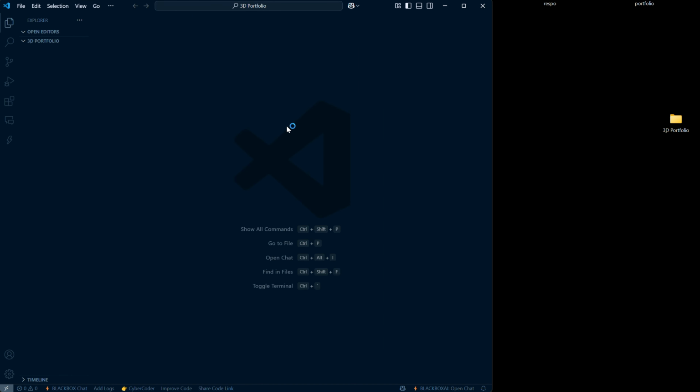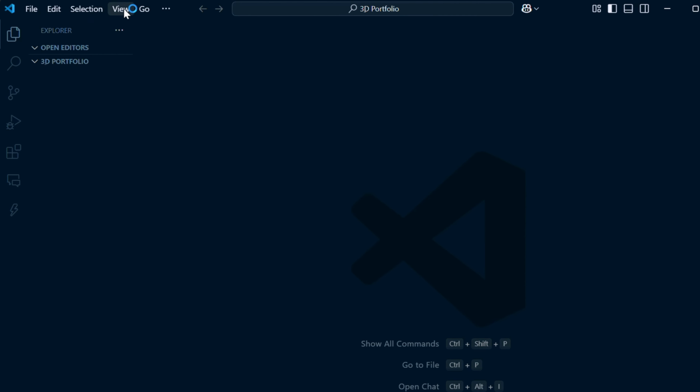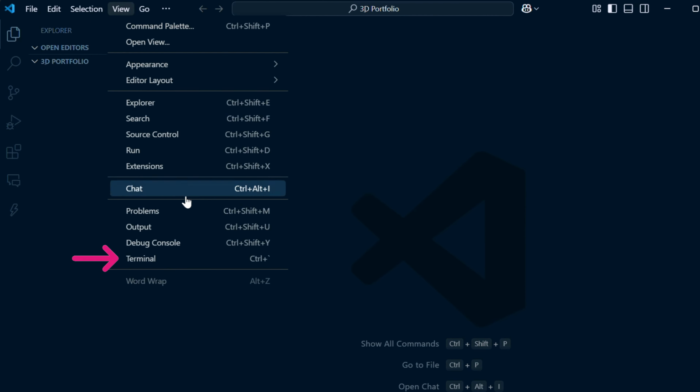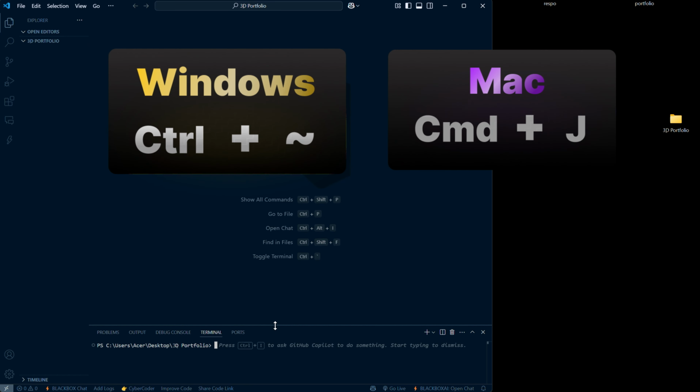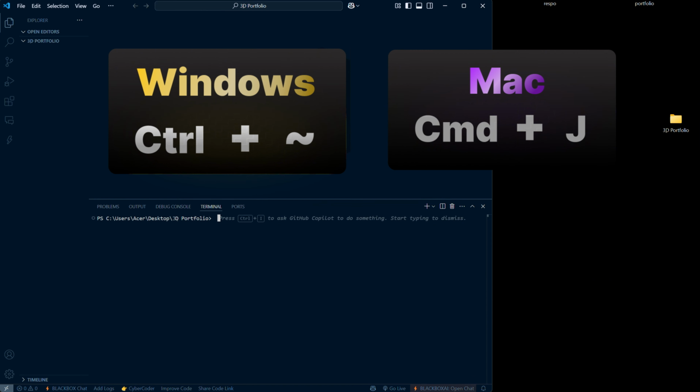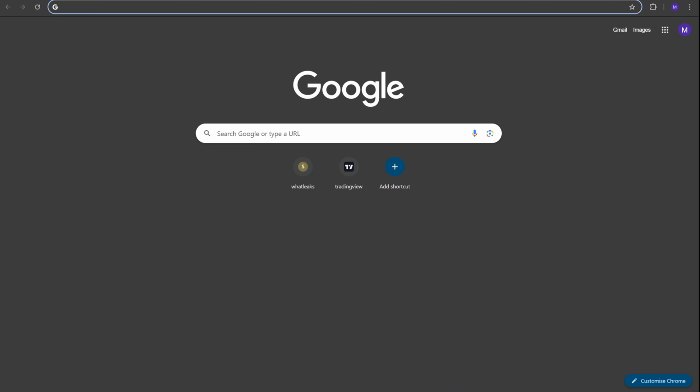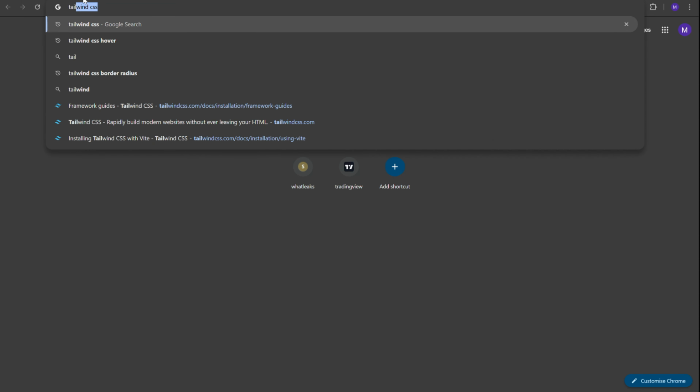Now, to start writing and running commands, we need to open the terminal. To do that, go to the top menu and click on View, and then Terminal, or you can use keyboard shortcuts. Next, we're going to set up our React application, and for this, we'll be using Vite, which is a super fast and modern way to scaffold React apps.